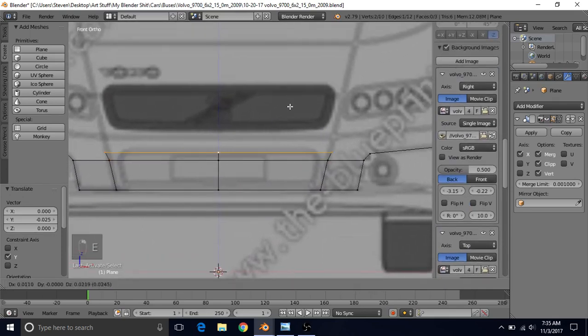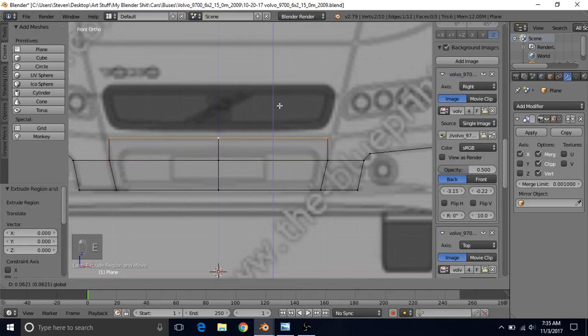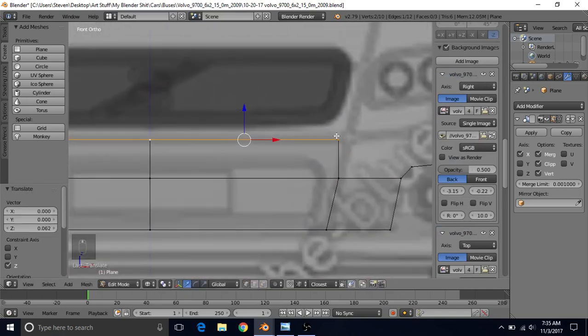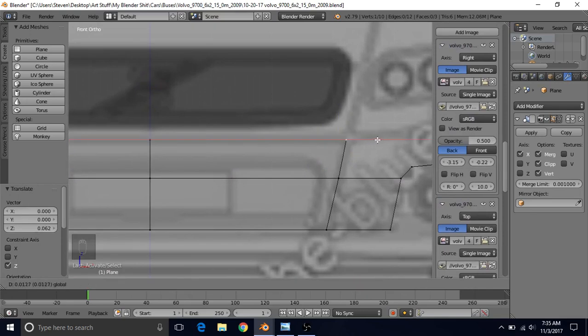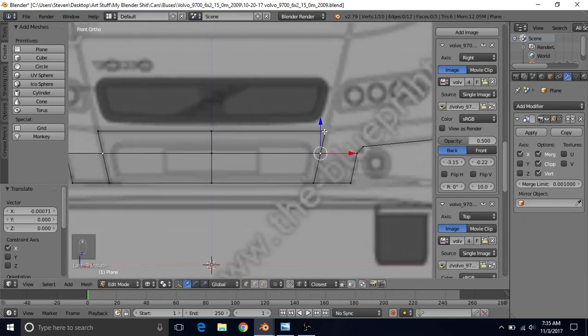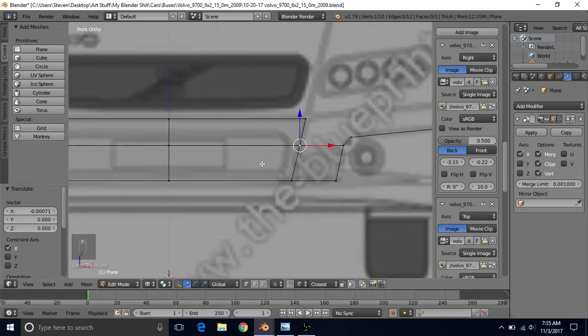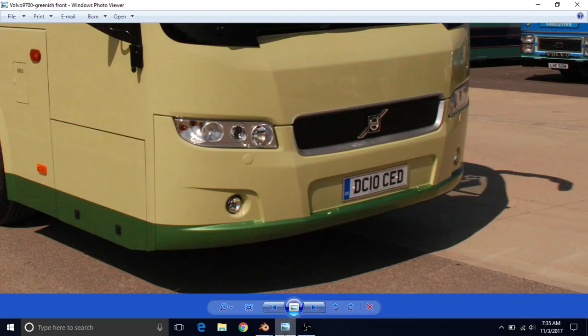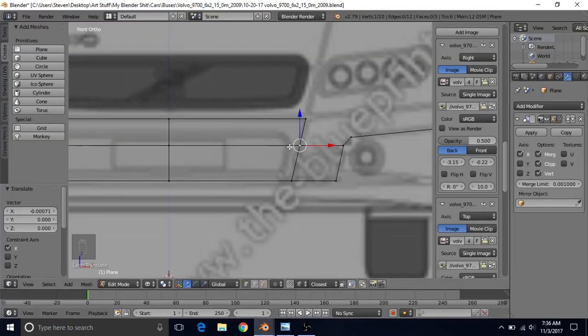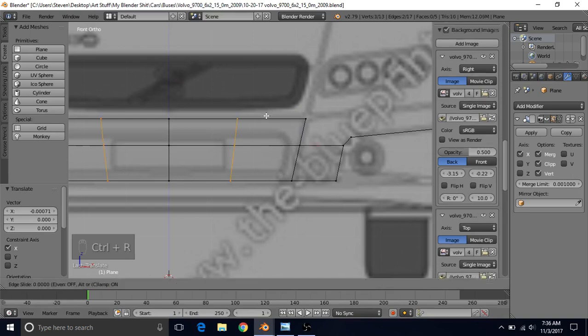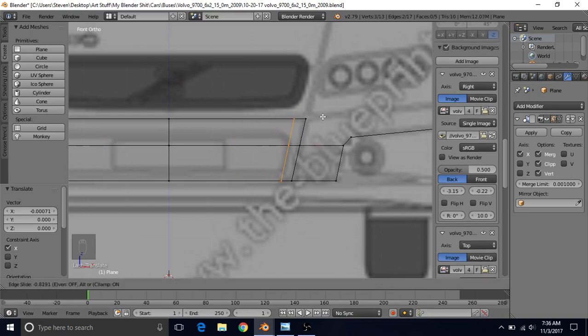So we're going to select these two, E to extrude, right click to cancel, and just drag them up to this next line. Bring this over to continue lining up. This seems to be a pretty straight line, so I'm just trying to keep everything as straight as possible. And we're also going to start making this inner part right here, which is right here. So we're just going to do Control R, left click, and then drag it over to here.